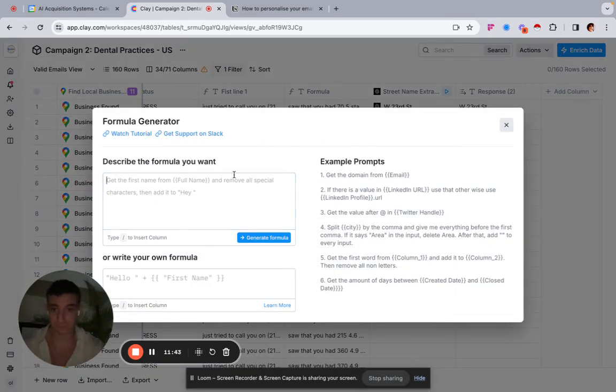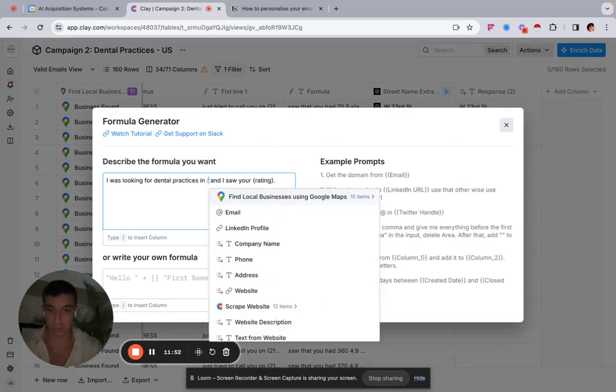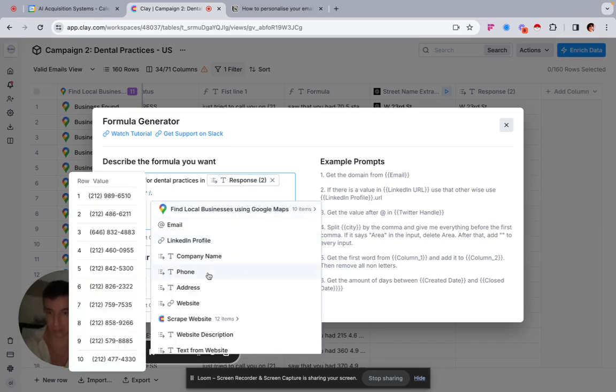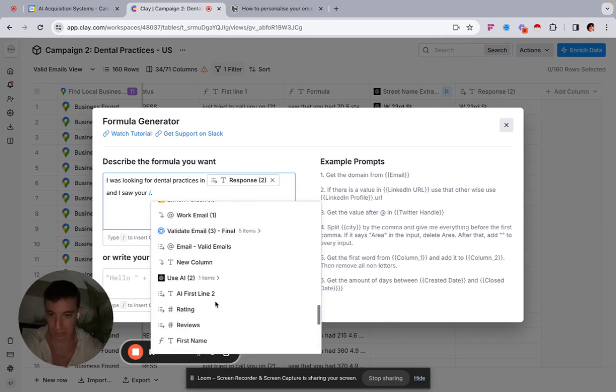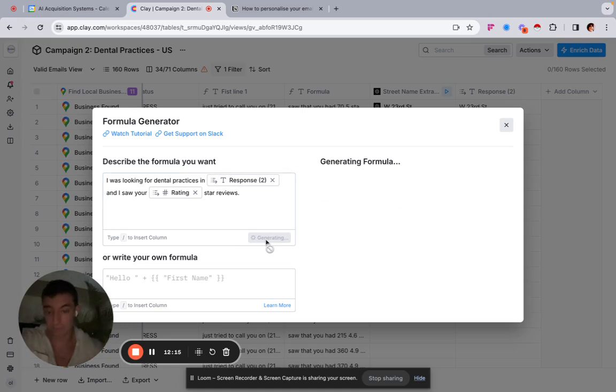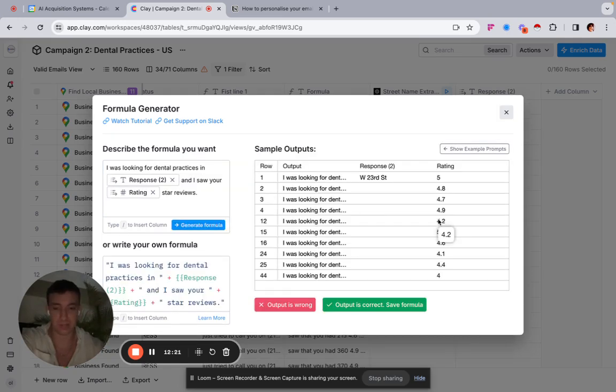Formula, that, and then just put dental practices in specific location, and that might be here, response, and then star rating. So we might put rating, and saw your 5-star reviews. Nice job. No, I wouldn't even put nice job. Star reviews. I'd probably just leave it like that. So there's almost like spin tags basically. And then that's what it looks like, right?